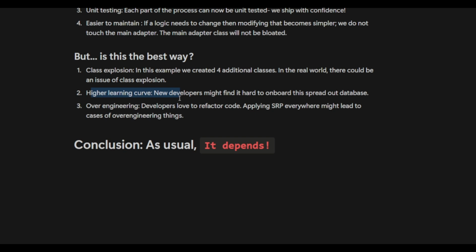And the third thing is, of course, us developers, we love to refactor code. And this potentially might lead us to over engineering solutions. And then, conclusion, should we apply the single responsibility principle? The answer is it depends on your specific use case.